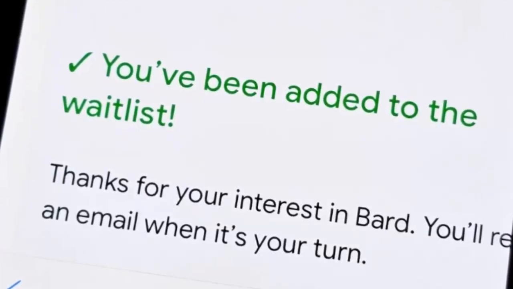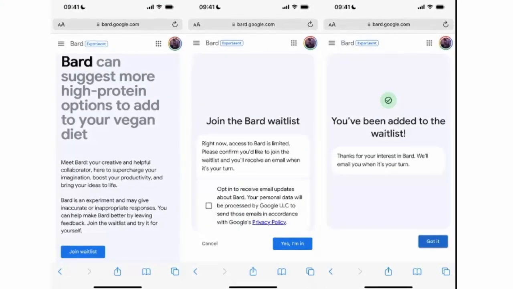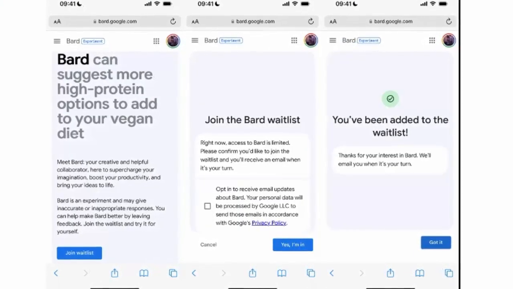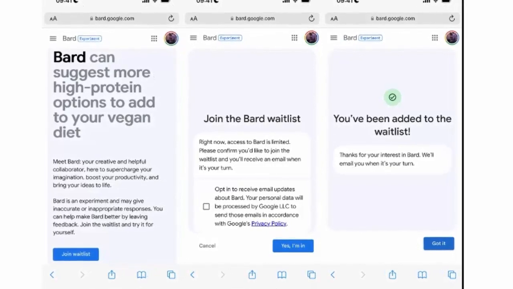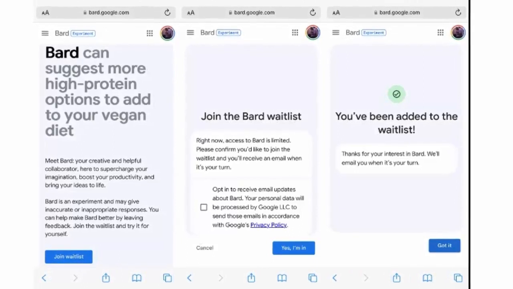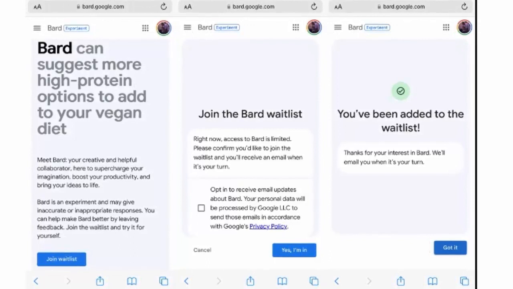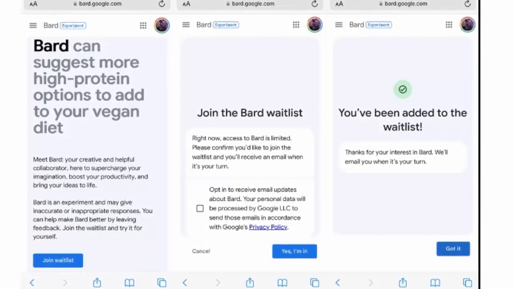And that's why access to Bard is currently limited, so early testers can use the chatbot, provide feedback to developers, and help Google improve the AI technology. If you're interested in getting your hands on this early version of Bard, we'll show you how to join the waitlist right now and give you a glimpse into using the AI chatbot.